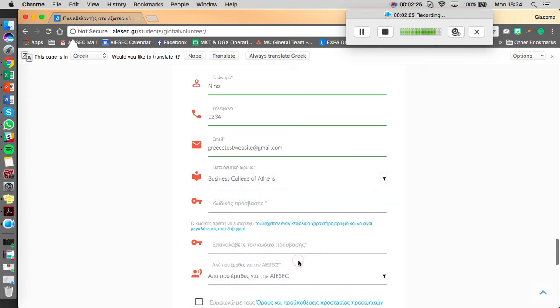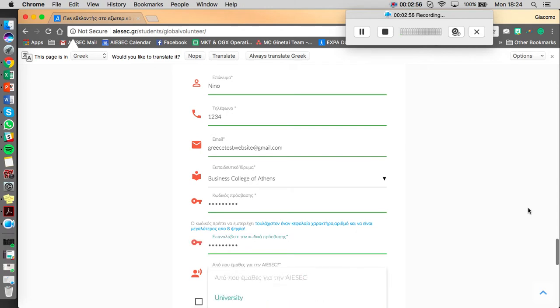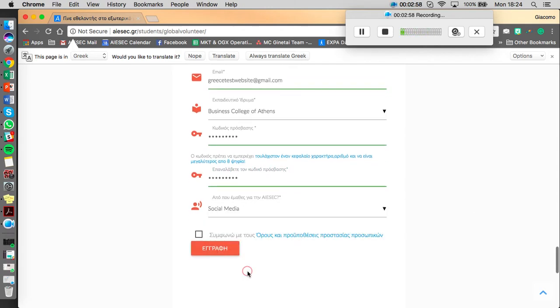So Business College of Athens. And I have to create a password. Why? Because, as we said, the EXPA profile will be created automatically, so this password is for the EPs to use in EXPA, right? It needs to have capital letters, eight characters, and of course small letters. And how did you hear about AIESEC? Of course, social media. And create.